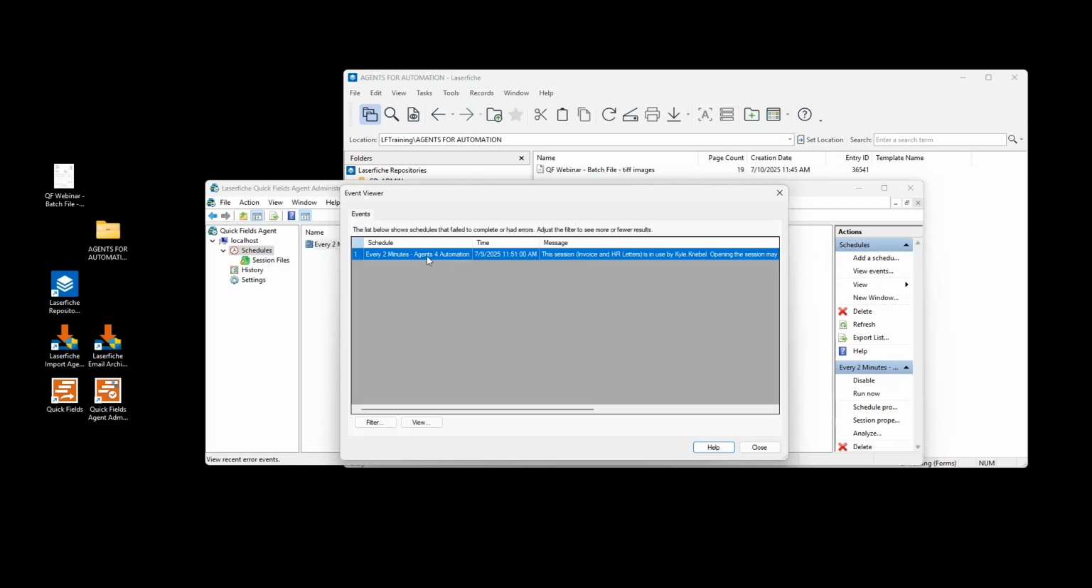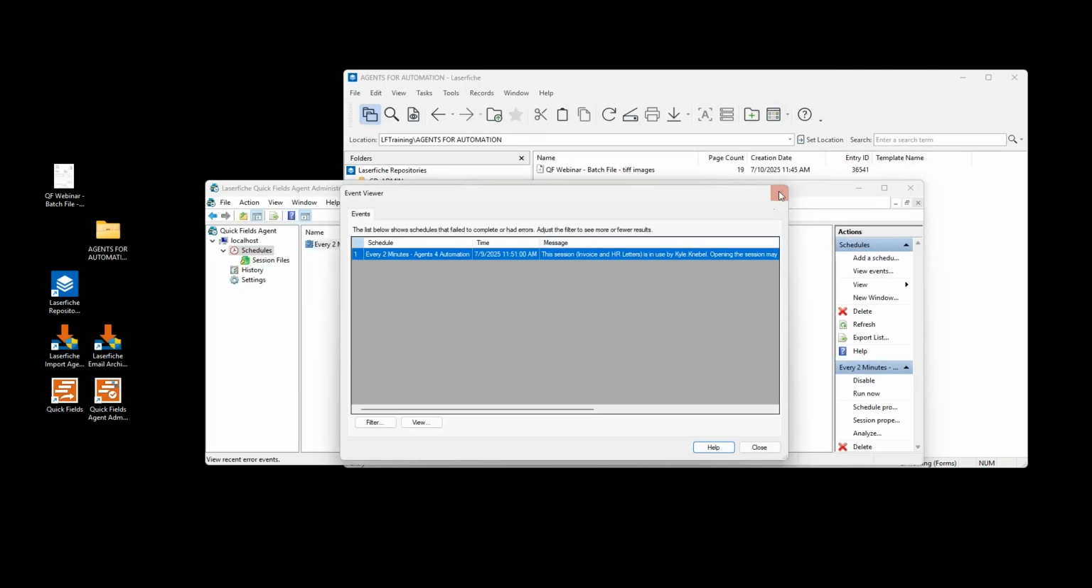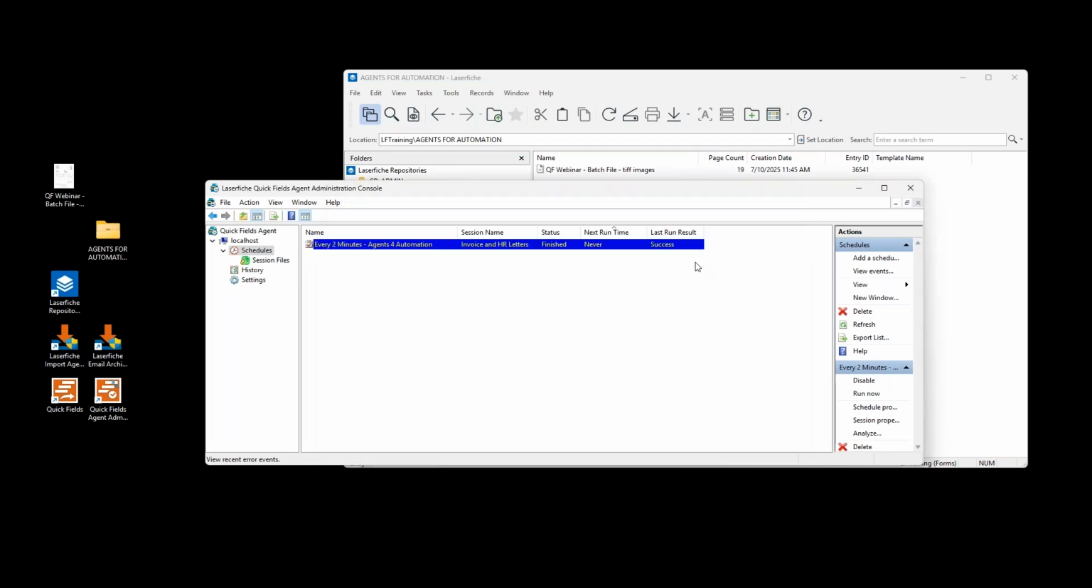Let's click on View Events, and okay, here's my problem. The session was in use, so I should have known better. I kept the QuickFields session open and it couldn't run. Let's close that. I'm not going to save the changes there. As you can see, it's in use by somebody, so it couldn't actually grab the session file to run. Bad on me, but we learned something, right? Sometimes that happens. QuickFields agent is very sensitive to whether that's running.